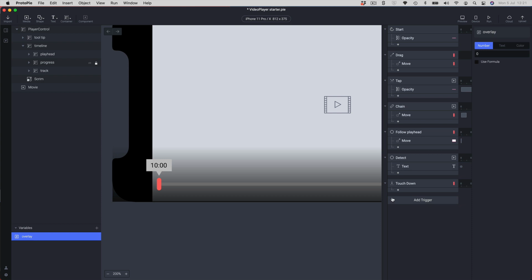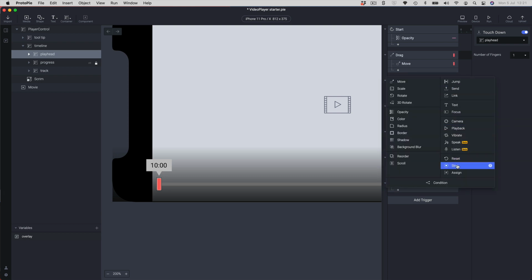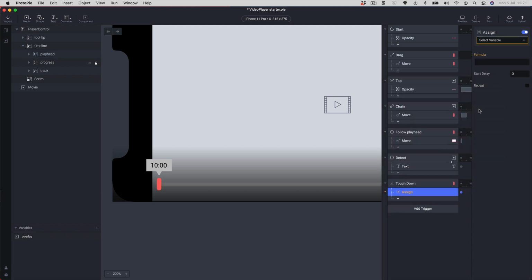Okay, so let's go back to our touchdown, and to this touchdown trigger we're going to add an assign response. We're going to target that overlay variable we just created, and we're going to set the formula to 1. So basically we want to write the number 1 to that variable.